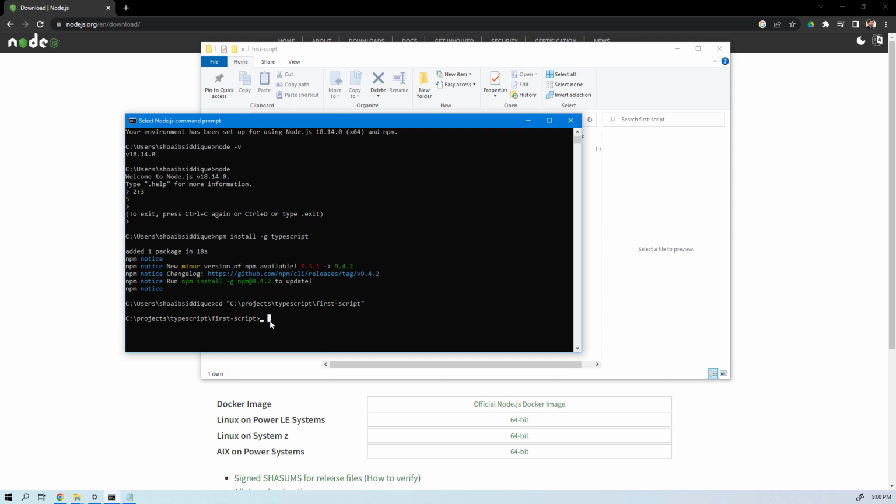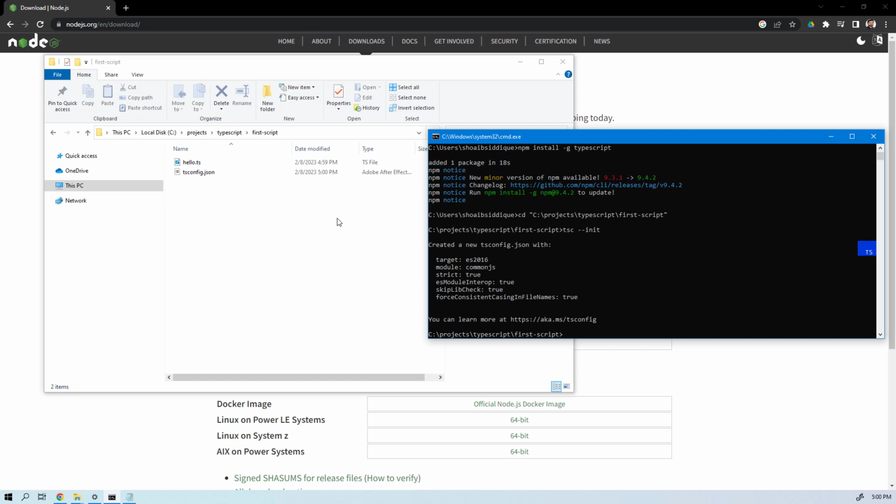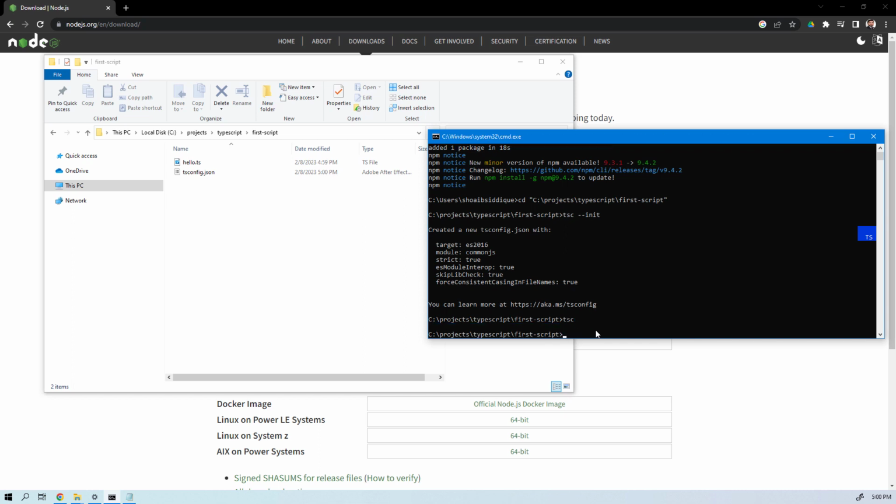Now what you need to do is initiate the tsc command, which is tsc --init. Now you can see over here it has actually created a JSON file. Next thing you need to do is write down the tsc command. It now creates a hello.js file, which is actually a JavaScript file.